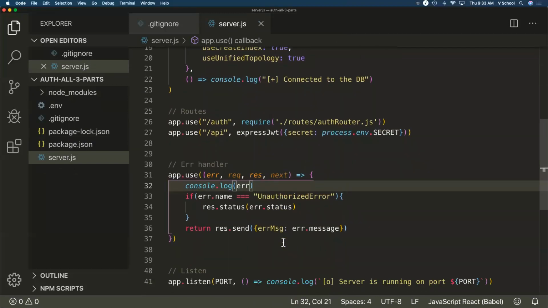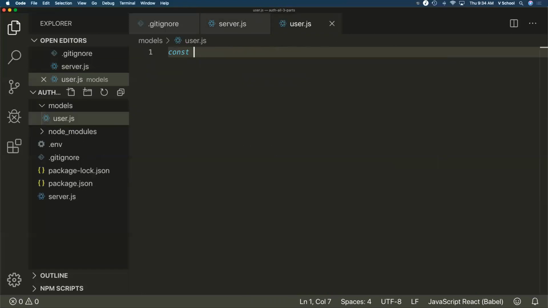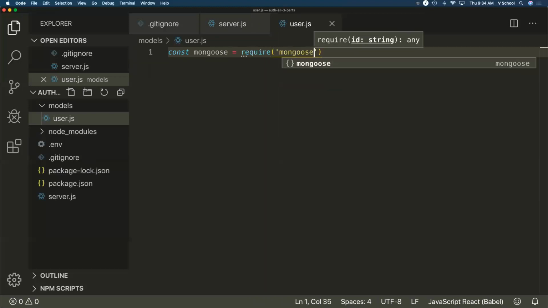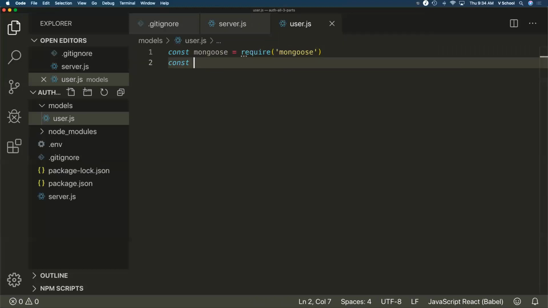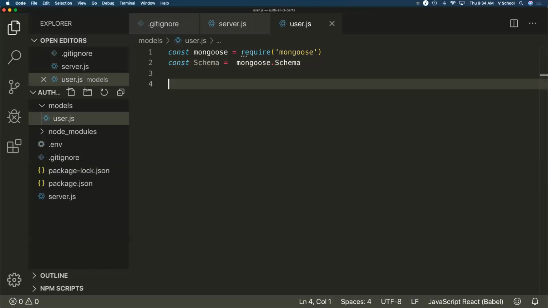Once I get the server set up, what is the next file I should be creating? Models. Sure. Let's define our data before we define how we use our data. So we'll make a models folder, and the model that we create first is our user. We'll pull in Mongoose. We'll pull out schema from Mongoose. And then we'll create our user.